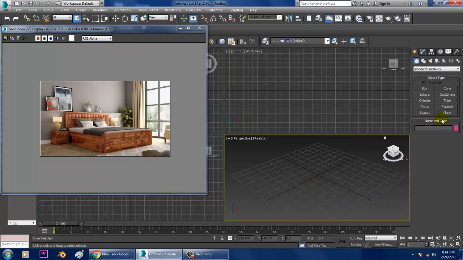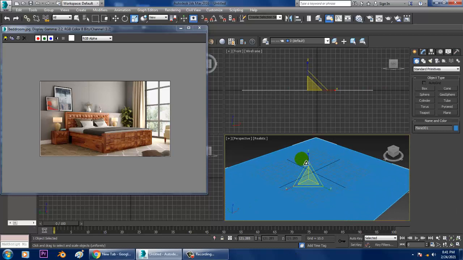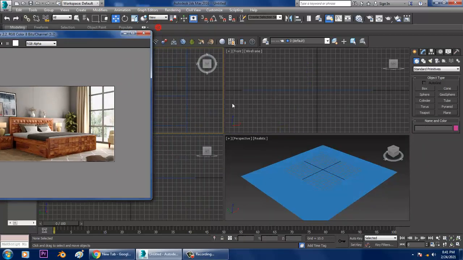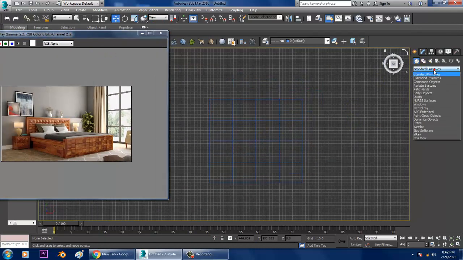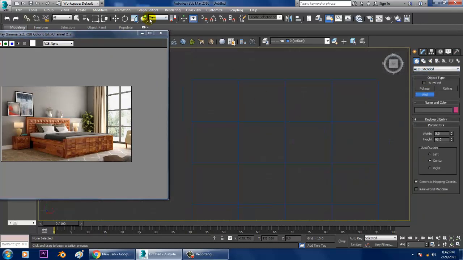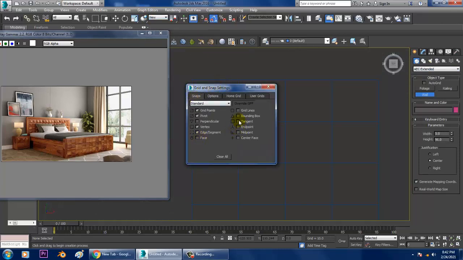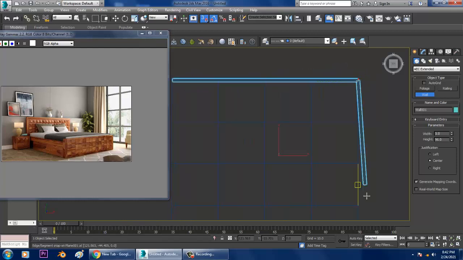So very first of all, let's take a plane over here. If you want to go with the dimensions, you can go with the unit setup also. So let's go on to the top view, and in the top view let's go into AEC extended and take a wall. After taking a wall, you can go into the snap option, snaps, and activate endpoint, perpendicular. Press S, so you can just snap it in this way.